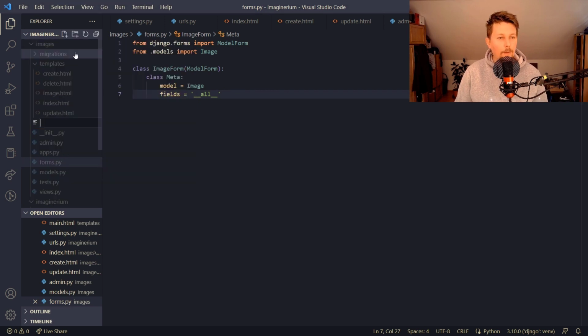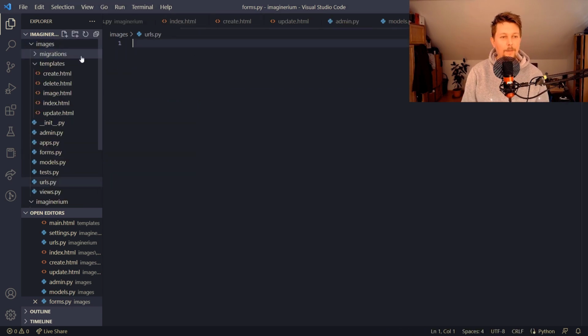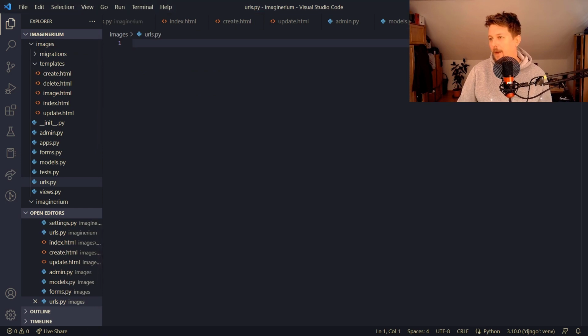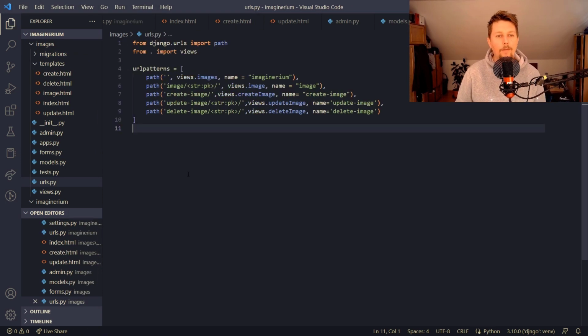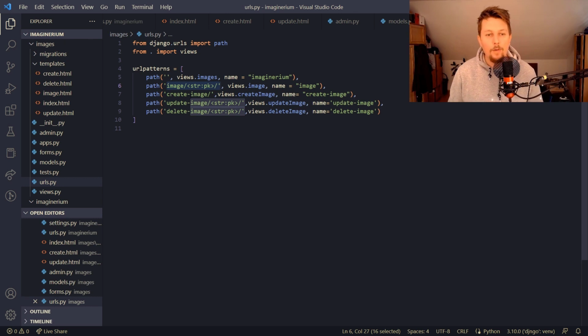And we are going to create the urls.py. So in the urls.py, we have a couple of paths. We have the default landing page, which is going to give us the list of images. We have the image view, which will show us each image. And we have the create image, update image, and delete image.